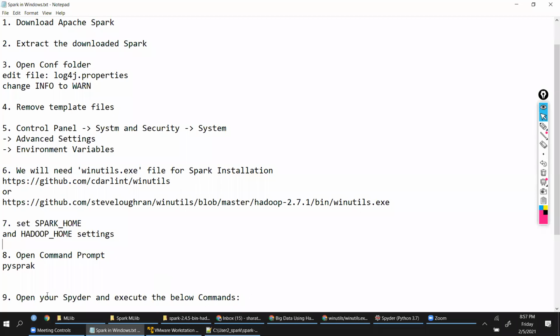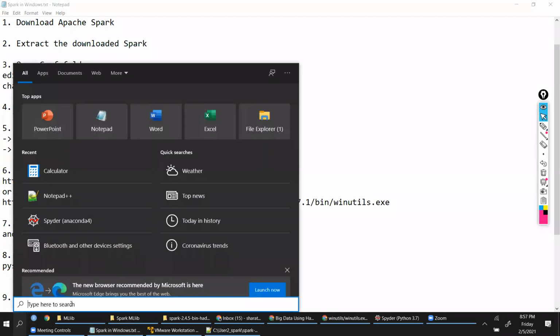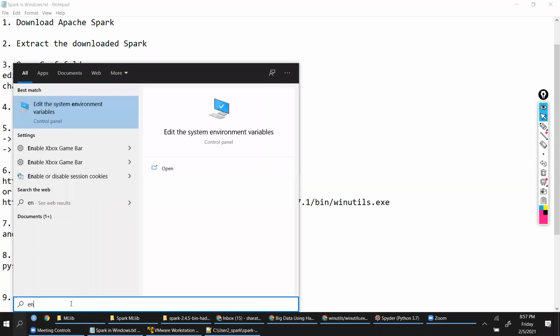Now, let us go to the environment page in Windows. So you need to search for environment settings. You can say edit the system environment variables. I just type EN and I get this result. Search for system environment variables. Open, everyone.